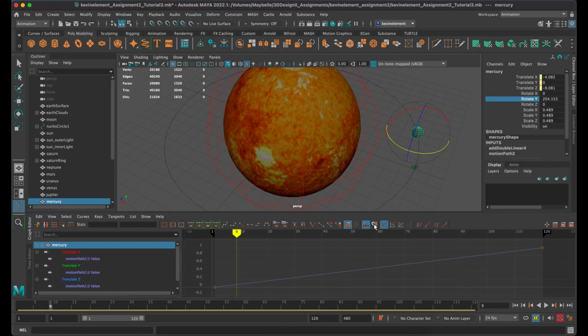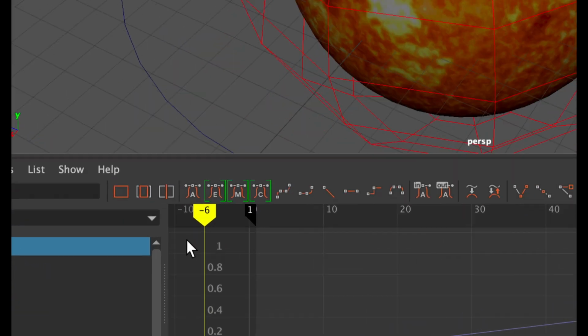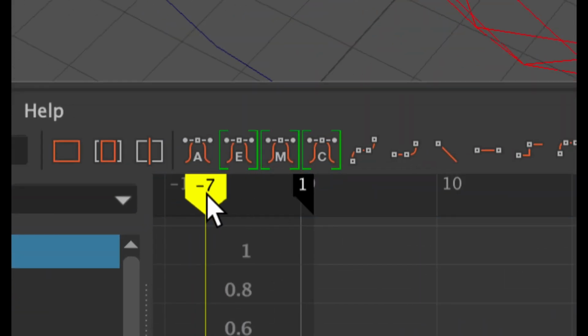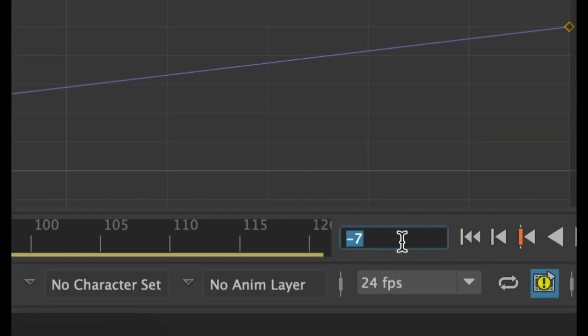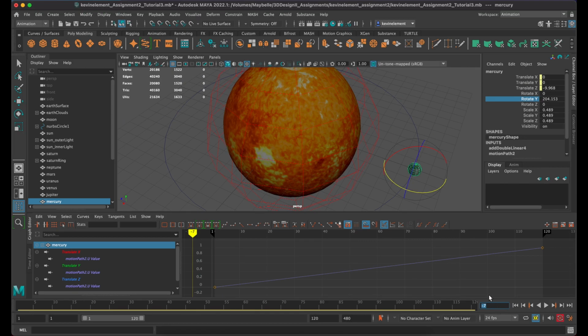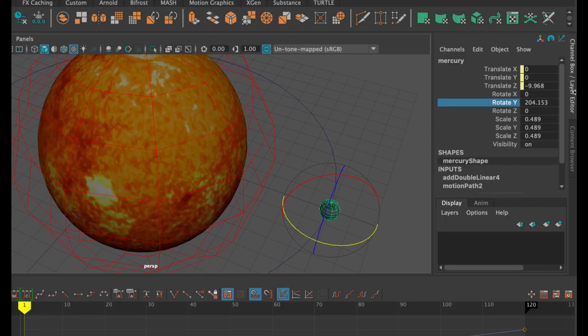That's really awesome. Right now, as it stands, when we go back to frame 1, here's a power tip. Sometimes you can, by accident, go into the negative frames. Here's a -7. If you want to be perfect and fast, there's a little field down here where we can position the playhead very quickly, and I'll just type in 1. That tells the system to put the playhead exactly where I need it. Then I'm going to take a look at rotate Y. It remembered that it was rotated 204 point something. Okay, let's make it 0.